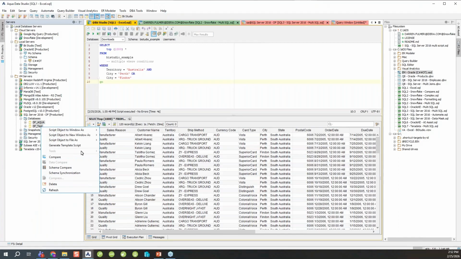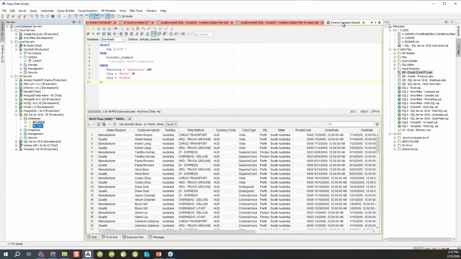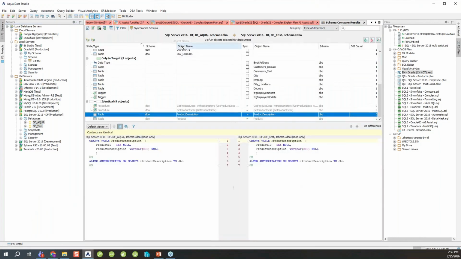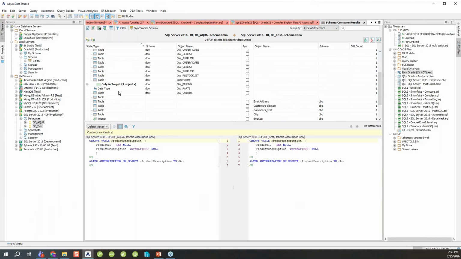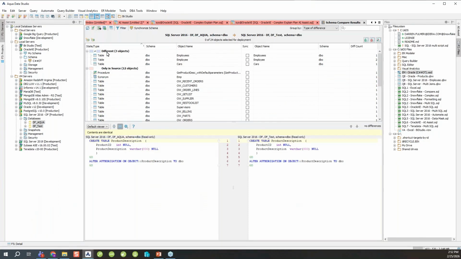So once you select one or the other, it's going to bring up the result set here. So you'll pick all your objects that you want to compare. And then it's going to give you a result set window that looks like this. So you have identical objects between the source and target. You have objects that are only in the target. You have objects that are only in the source. And then you have objects that exist in both the source and target, but have differences.